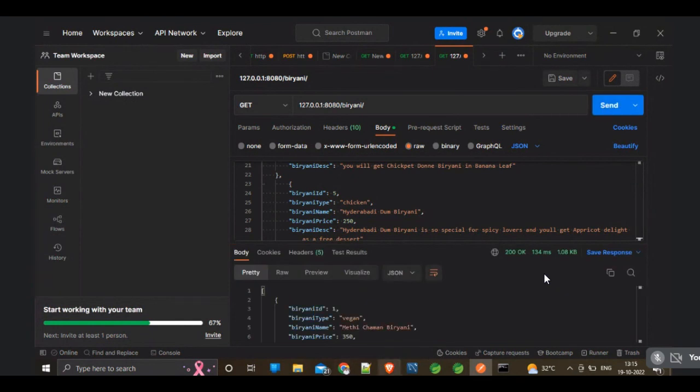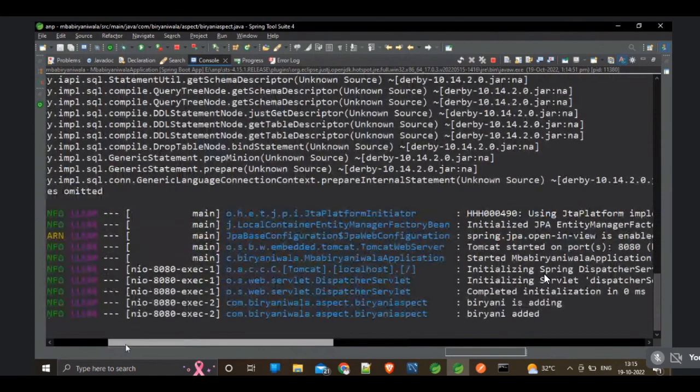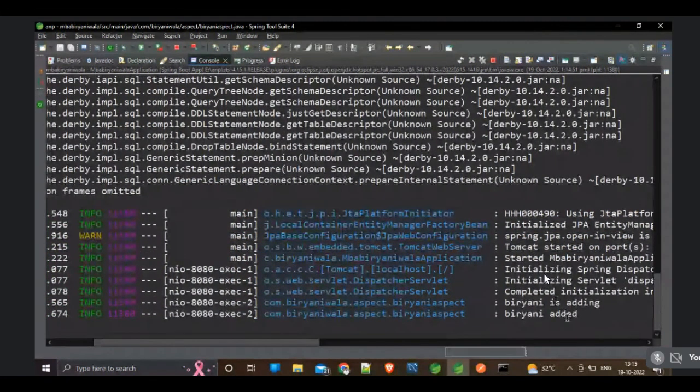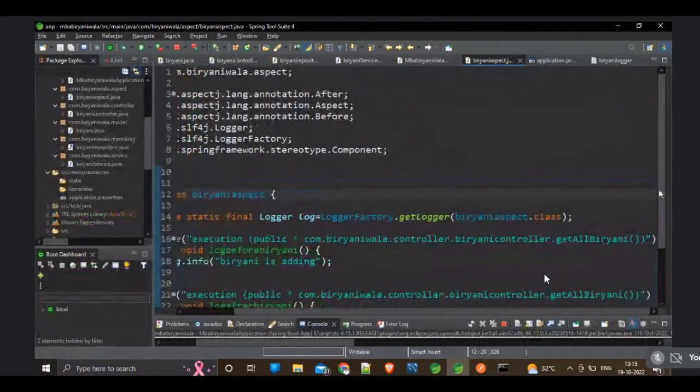Let's go back to our application. Now we are getting it. You can see biryani is adding and biryani is added. Actually, in the earlier code we were checking the add all biryani method, and in that method we are passing some parameters. Here we are not passing parameters, that's why we were not getting the value. In the get all biryani method we are not passing any parameters, so that's why I'm using this one.